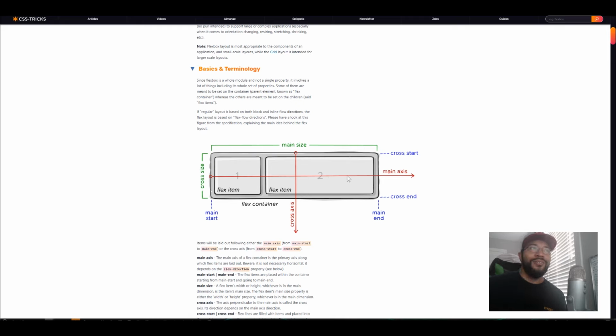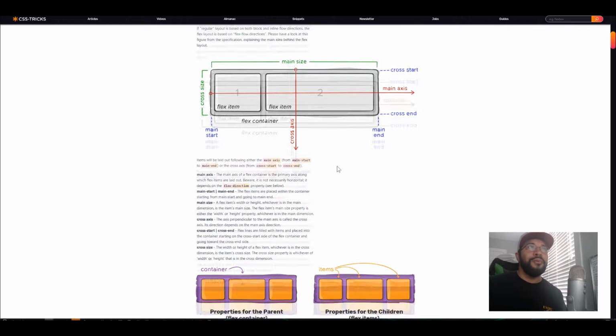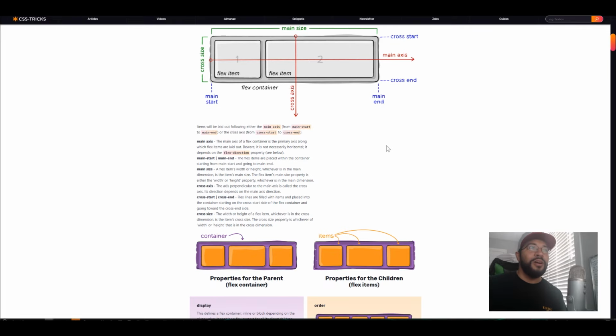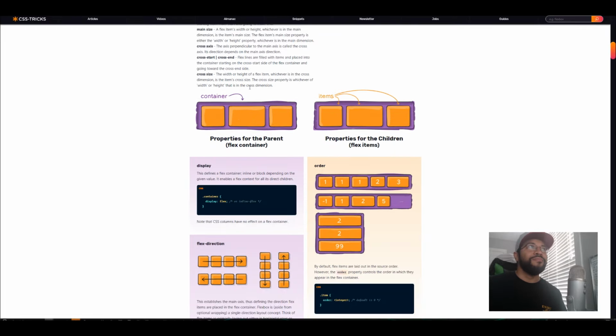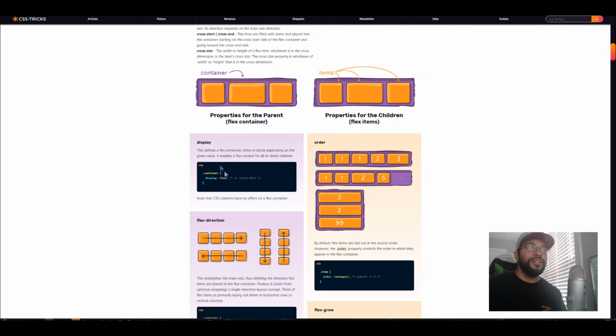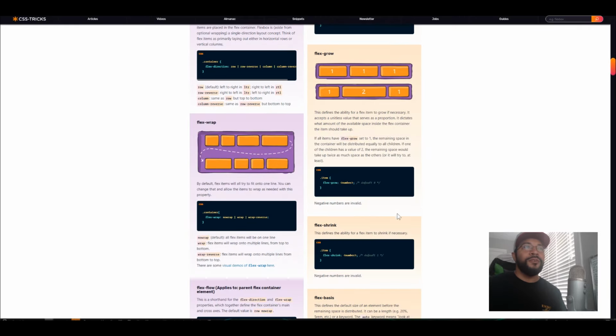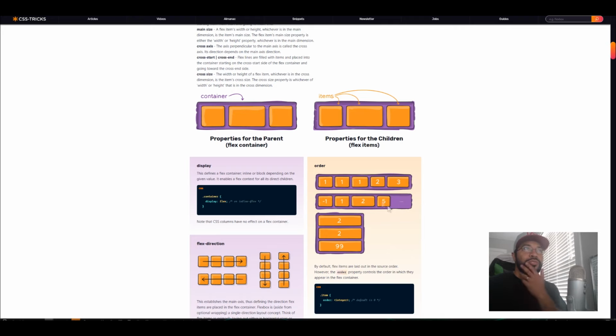So you could either be adjusting something on the Y axis, which is going vertically, or you could be adjusting something on the X axis, which is going horizontally. So it's very important to understand that when doing Flexbox, just because it can be a little confusing how it works. As you can see, everything on the left works on the container div, and everything on the right works on the child divs. So really good resource.